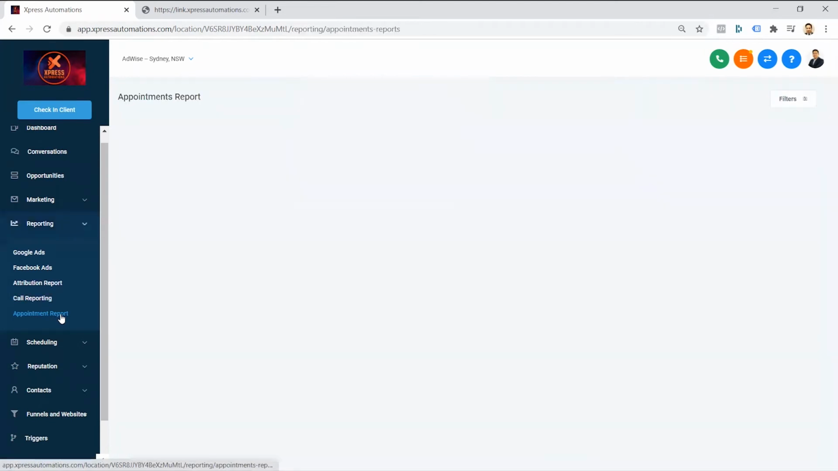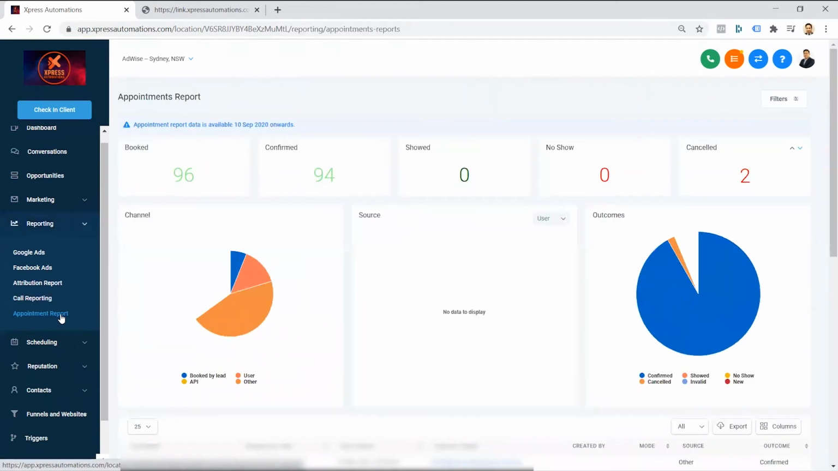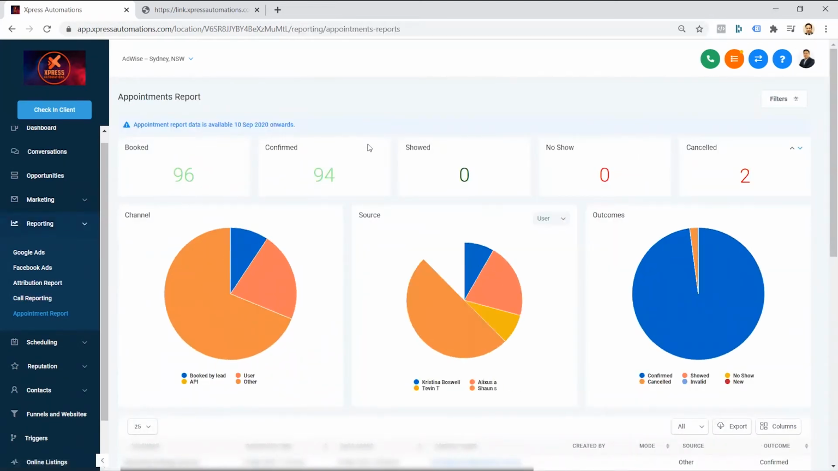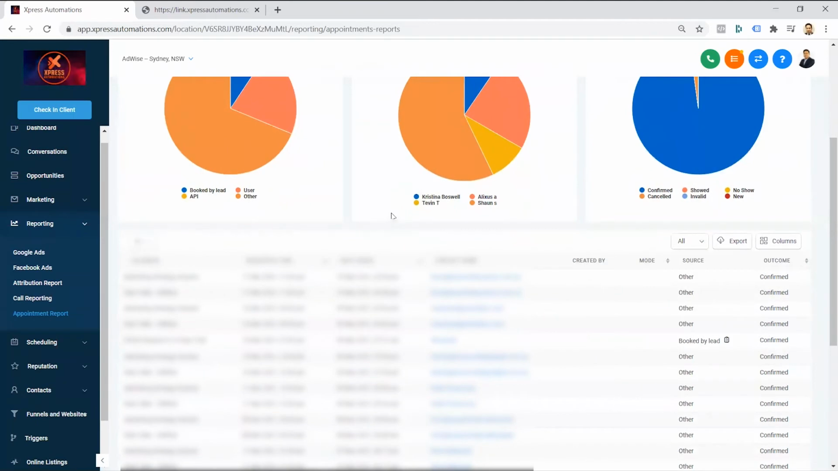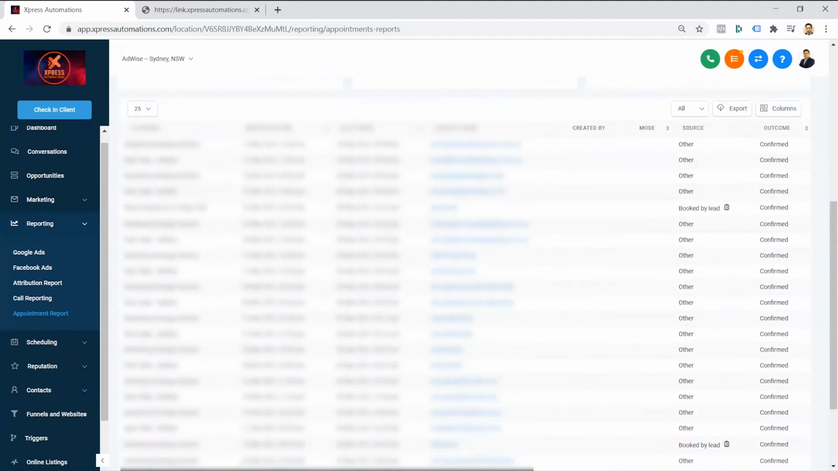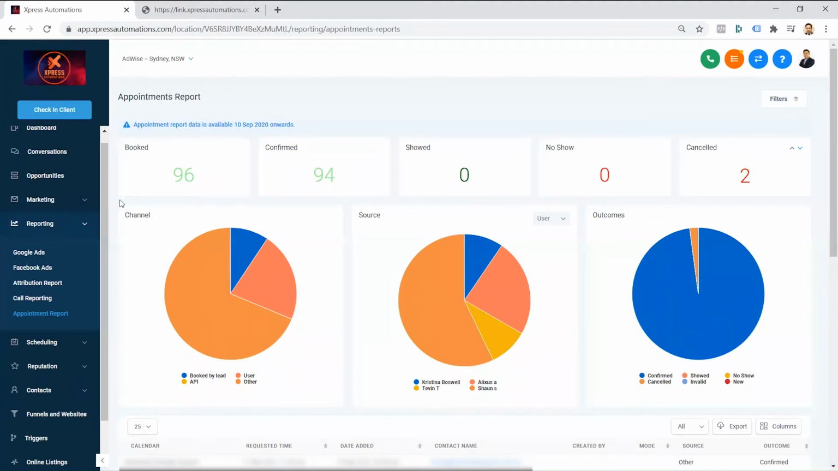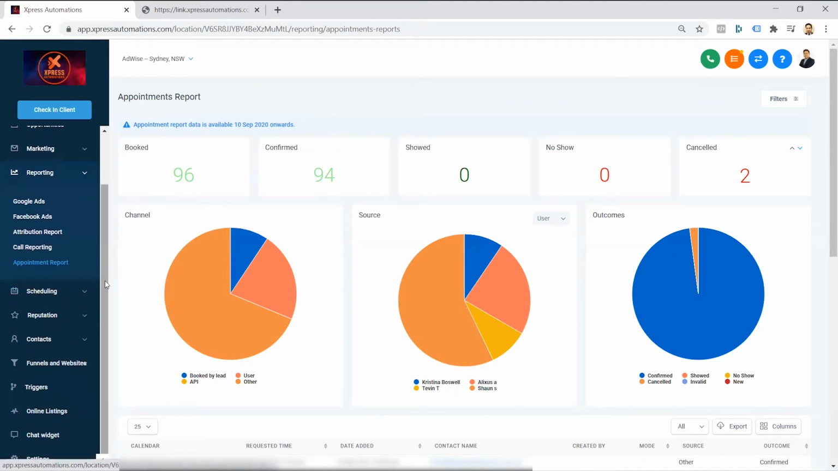And then there is an appointment report. So how many appointments were booked, how many were confirmed, how many shows, how many no-shows, and how many were cancelled. So you can get a list of all the appointments that were made, and you can evaluate what kind of reporting you need for your appointments as well in this one place.